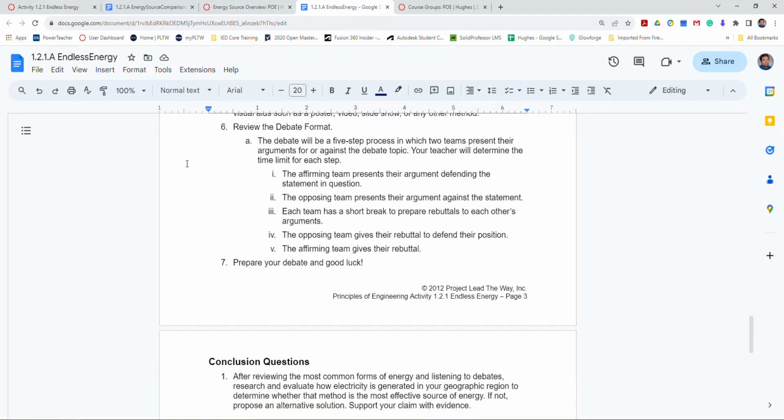We're going to have a debate. Next week when we come back, the affirming team will present their argument, and then the opposing team will present their argument. There will be a short break to prepare rebuttals. The opposing team gives their rebuttal, then the affirming team gives their rebuttal. We'll see who is more persuasive in their argument.